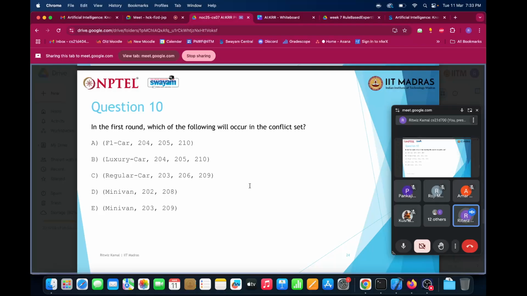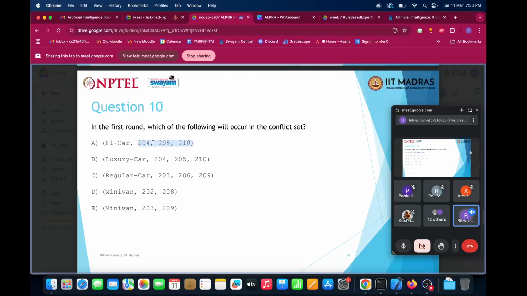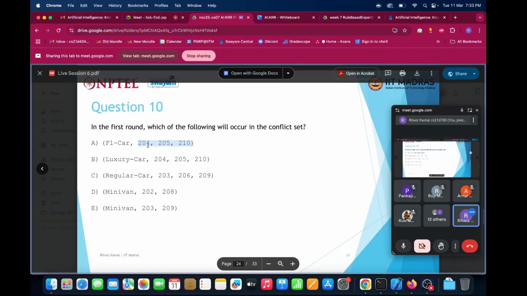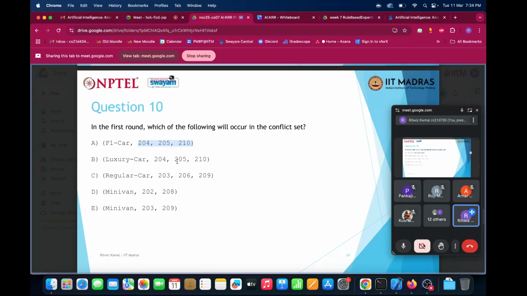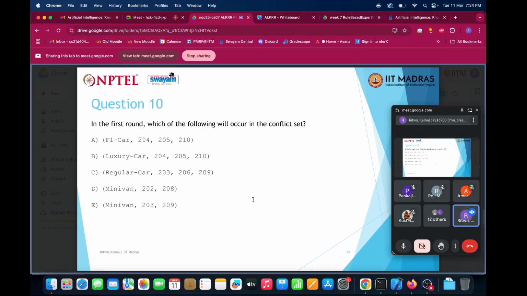So here what we are given is the rule name, basically F1 car, and these are the working memory elements that we will use or that will support the firing of this particular rule. So which of these do you think would be occurring in the conflict set in the first round of pattern matching?